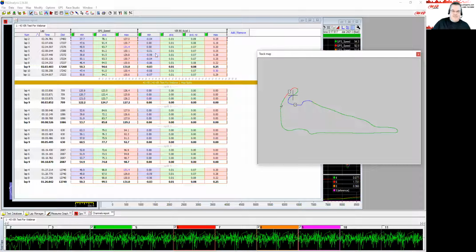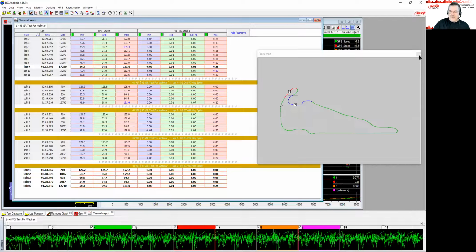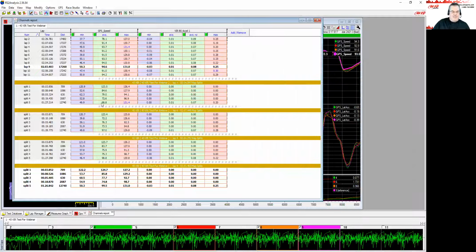right? Let's go back in and let's make a tweak to this just so you see the difference. Instead of being by the split number, by each of the different splits, we can split it by the same lap and apply an exit there. And this does a little bit different. I'm going to get rid of the map just so you can see it a little bit better. This one does it a little bit different.